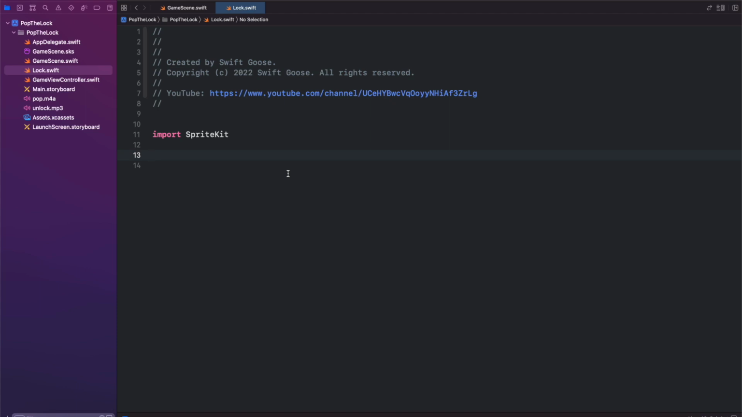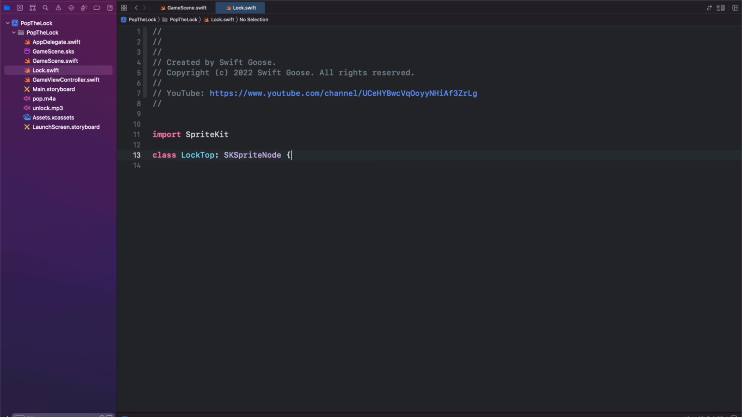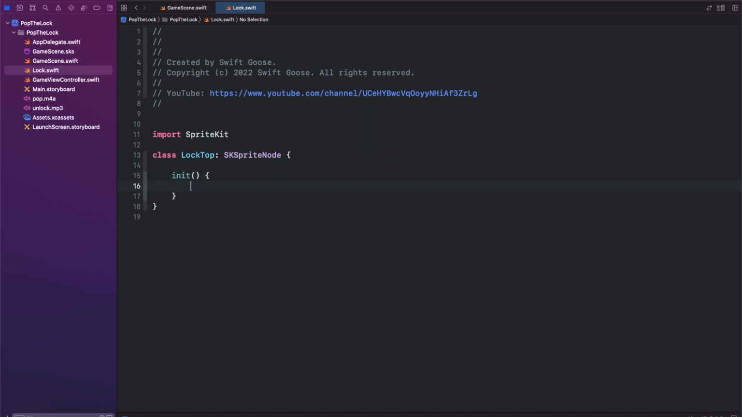And like I said before, we have 2 parts here, the top and the base. So we'll create 2 classes in here, one for the top and one for the base, which will both basically be SKNodes or SKSpriteNodes. So let's make class LockTop, which will be SKSpriteNode. Now we want to create an initializer. So init, and we're going to get an error here saying we need the required init.